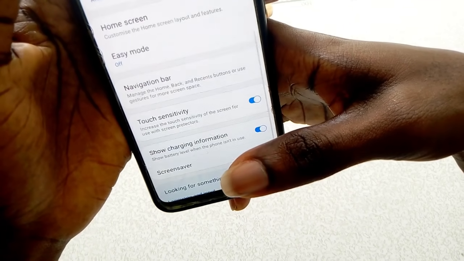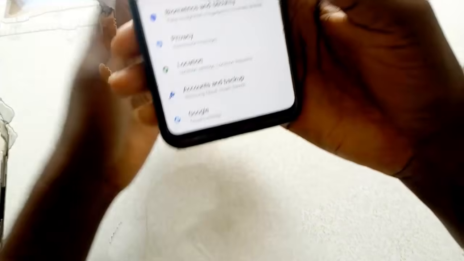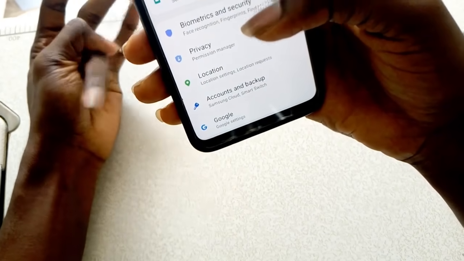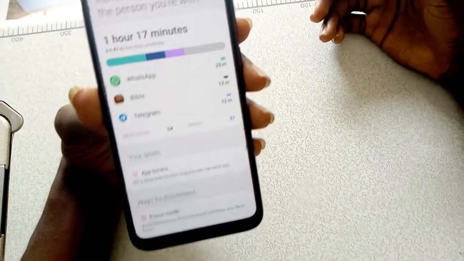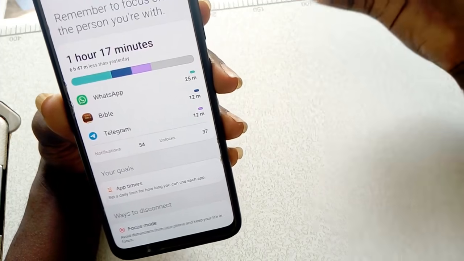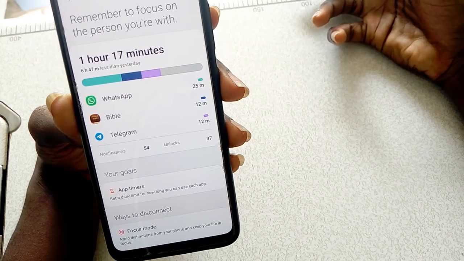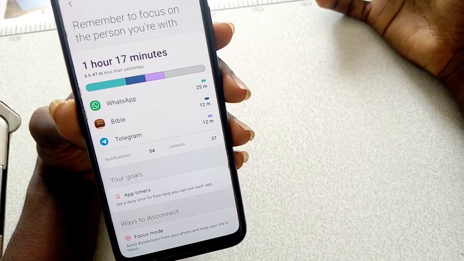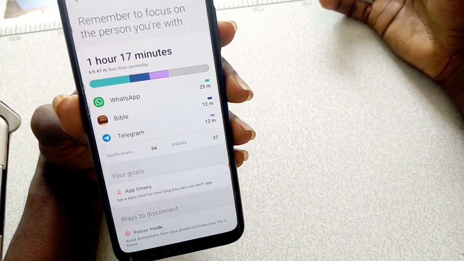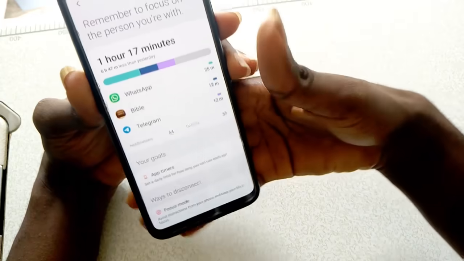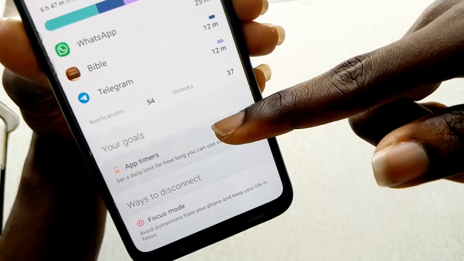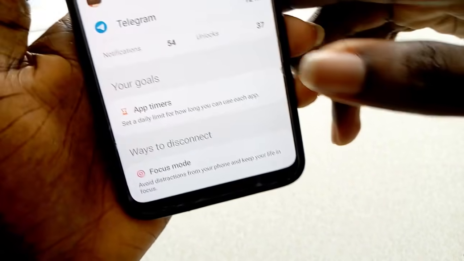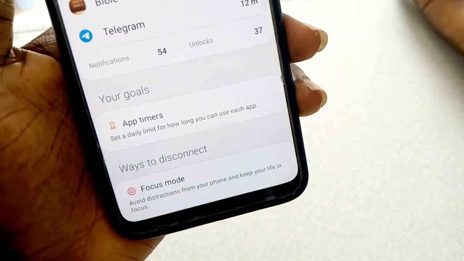The next thing you're going to look at is digital well-being. This page has been totally overhauled. There's a brand new UI, and I think it's way better than the one on Android 9. You can see you have your apps, and it shows the amount of notifications that you have and the number of times you've unlocked your device. It can also help you set app timers to limit how long you use an app.